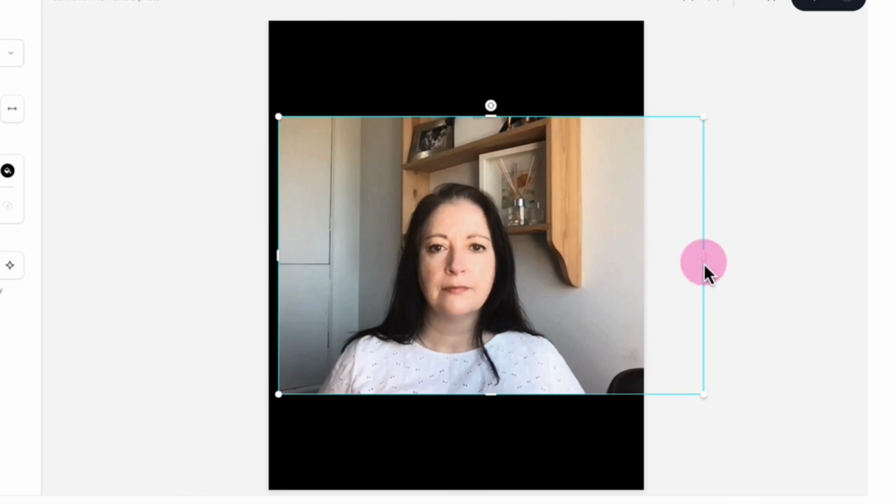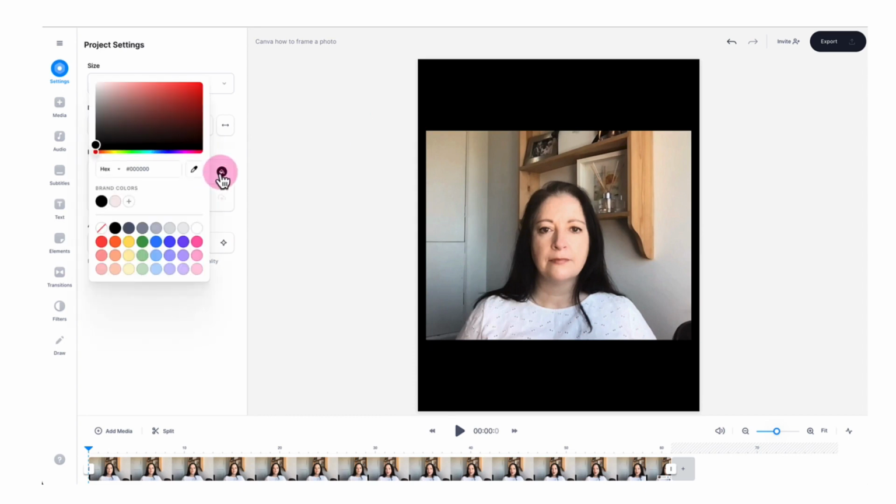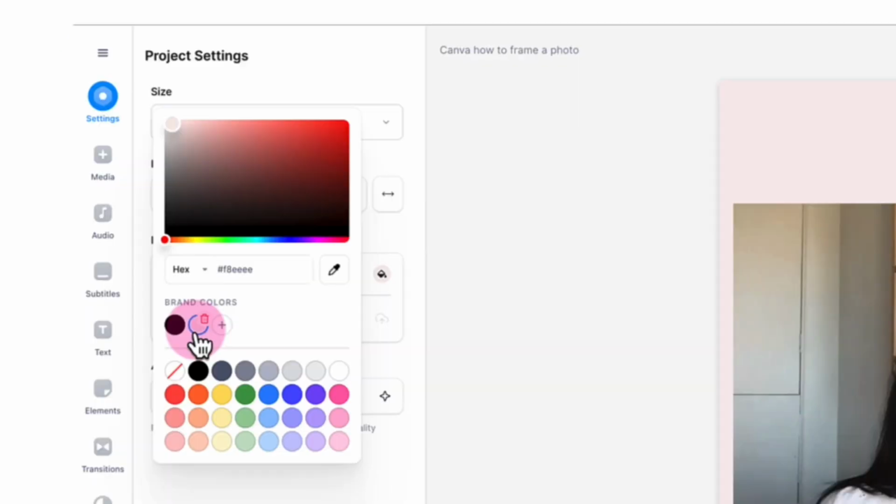And now I'm going to crop the video by grabbing a hold of one of the side bars and pulling it in. I can now go ahead and change the background color of my template by selecting it with my cursor, going across the left-hand side of my screen and selecting this little bucket icon. And now I can change the black background to my brand color. You can copy and paste a particular hex code into this box here, or you can select from one of these colors at the bottom.